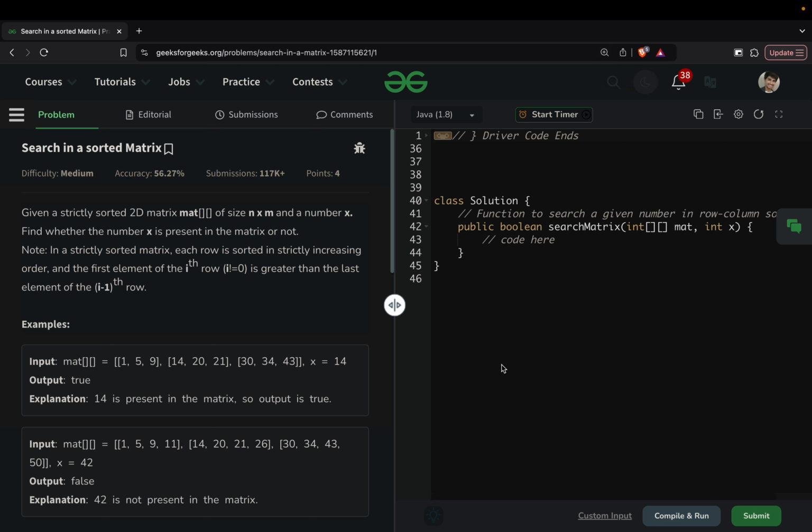So hello everyone, and let's get quickly into one of the problems from Geeks for Geeks. It says search in a sorted matrix.